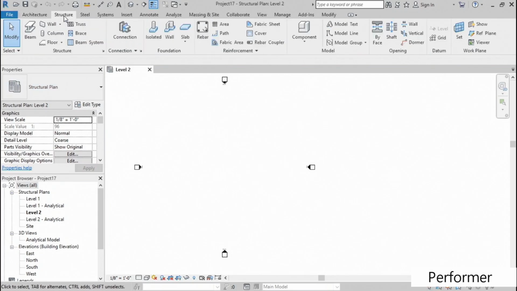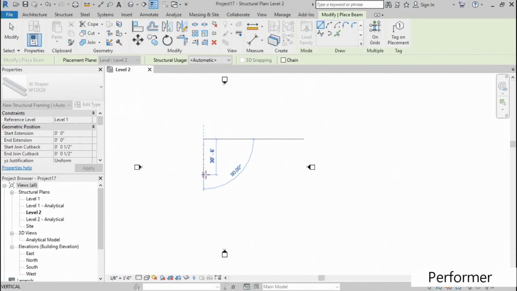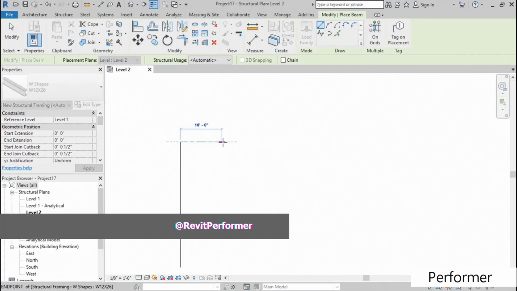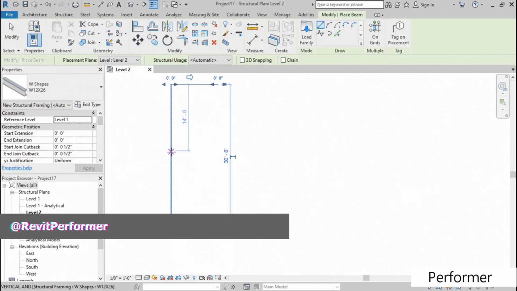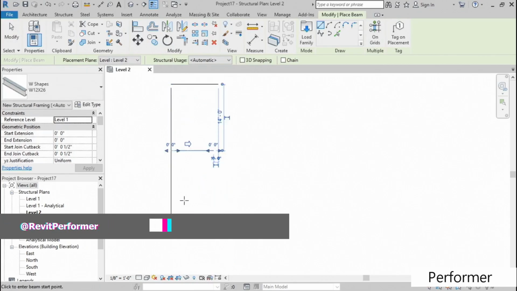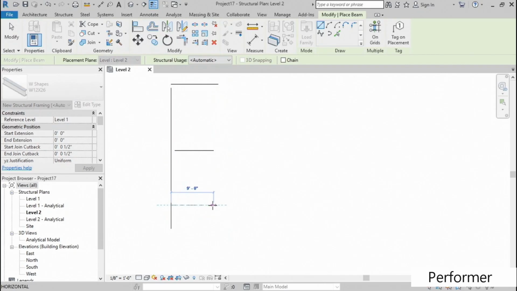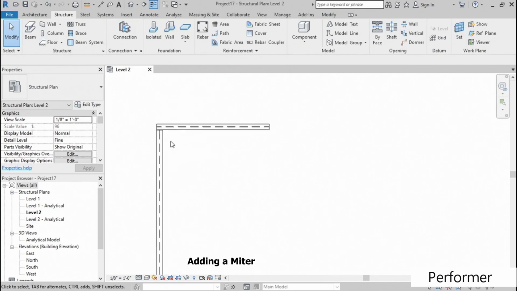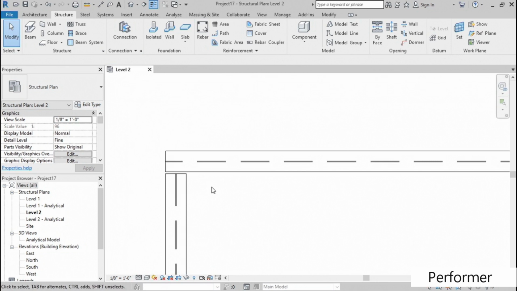Let's do my favorite exercise and draw a couple beams. Let's draw a beam here. Let's draw a beam here. I'm going to draw maybe here. Another one here. Let's set our detail level to 5. Let's start up here.